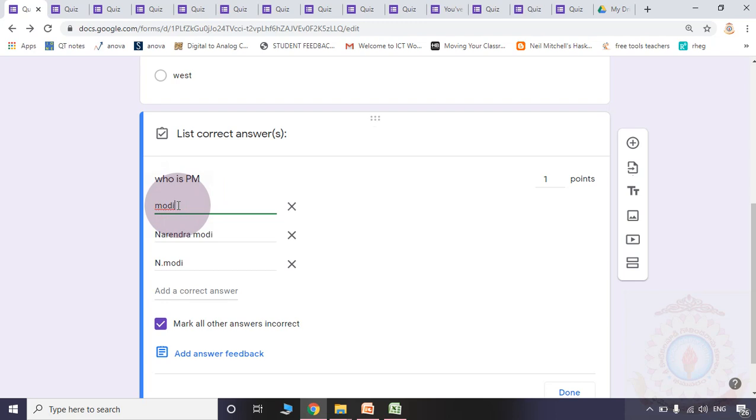So all the sub options you are supposed to compulsorily enter one by one. You need to select multiple options here. One by one you need to give all the possible options and mark all other answers as incorrect. If you are not checking this particular box, whatever they may enter, they may get the mark.